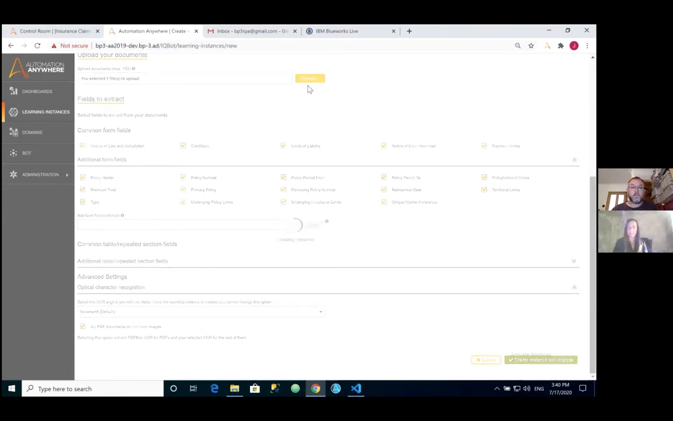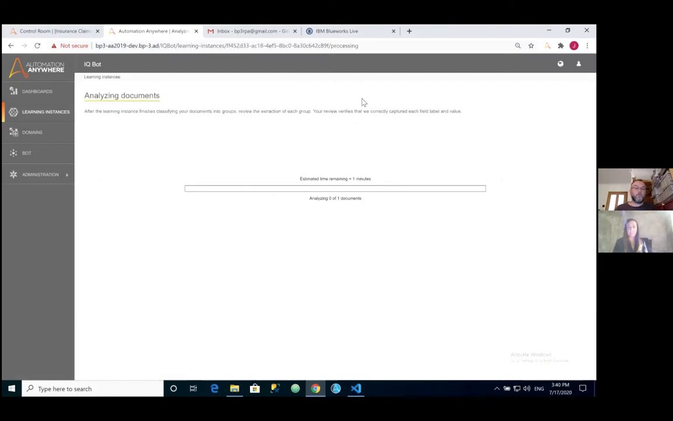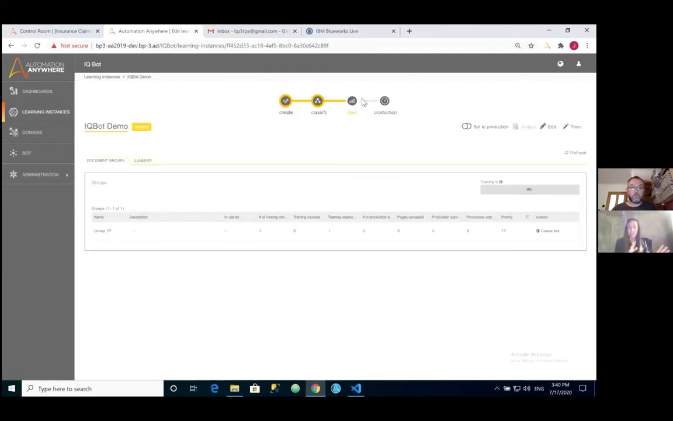So we're going to create the instance, and that's now going to upload the document, and it's going to analyze that document and try and automatically map as many fields as it can between the document and the domain that we've uploaded. Really great animation, makes you feel like you're inside of a brain. It does, yeah, all the neurons and stuff like that.